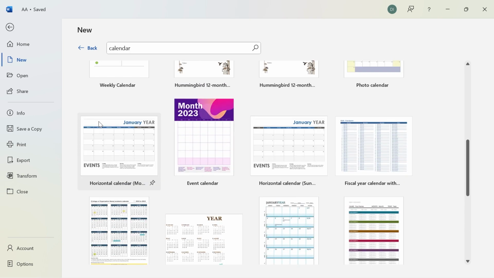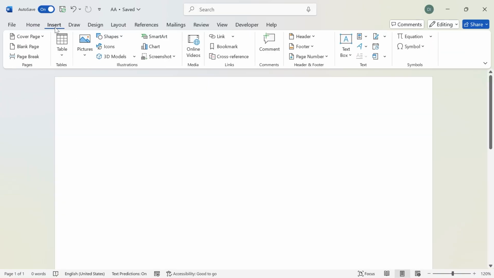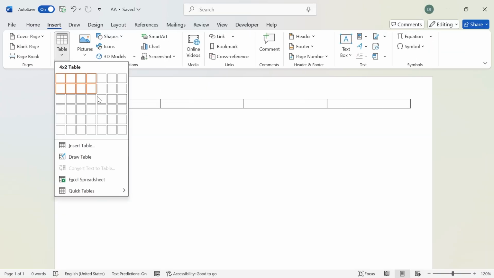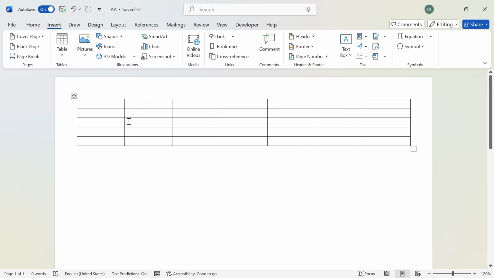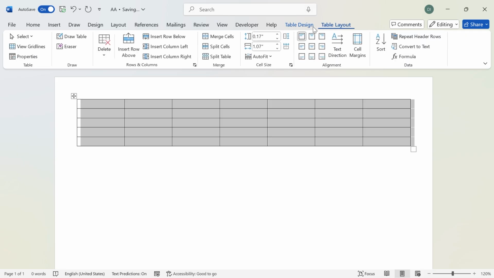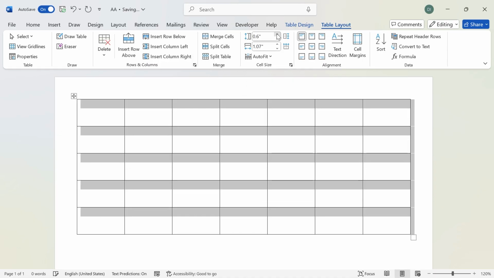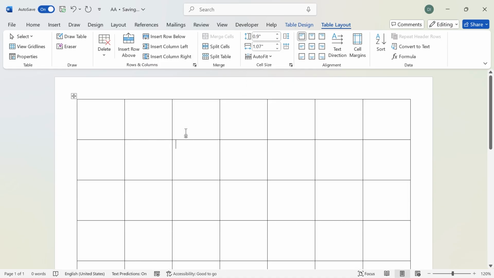But if you want to start from scratch, let's go ahead and get this done. I'm going to add a 7 by 7 table. We can add more later on. The first thing we are going to do is assign the row height, so let's increase this one. Just check which you think would be better for you.